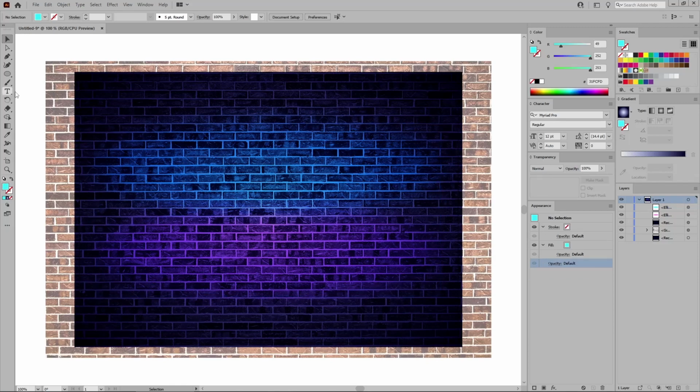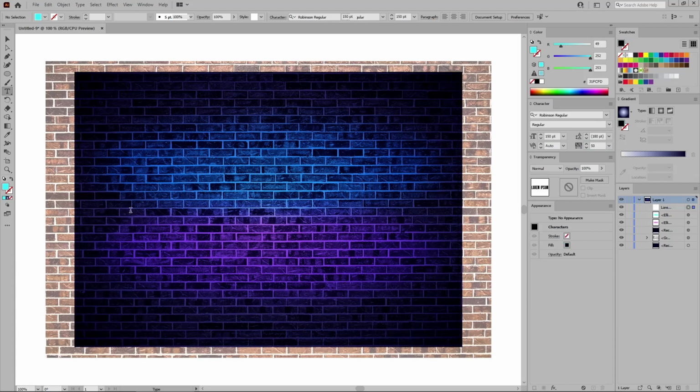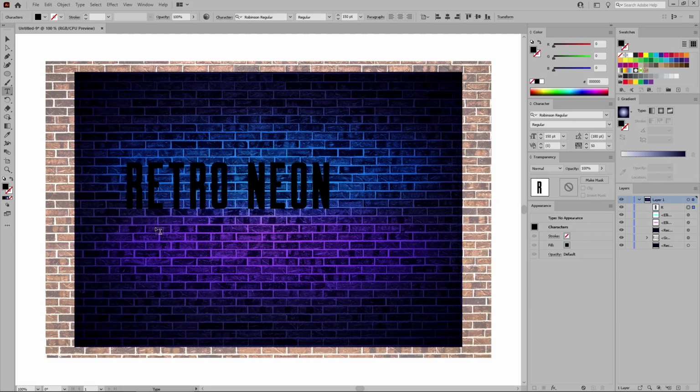Start by selecting the type tool from your toolbar and focus on the character panel where you will set the settings for the text that you're about to add. Start by selecting that Robinson font which you got from Envato Elements. Increase the size to 150 and the tracking to 50, and then just click on your artboard to type in retro neon. Press the escape key to easily switch to the selection tool.